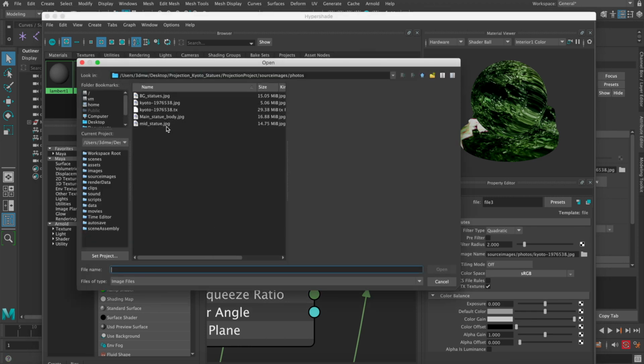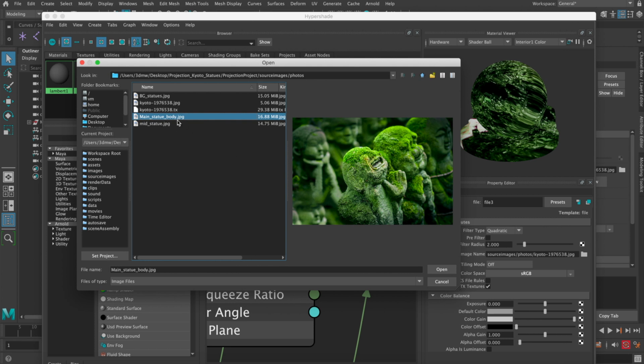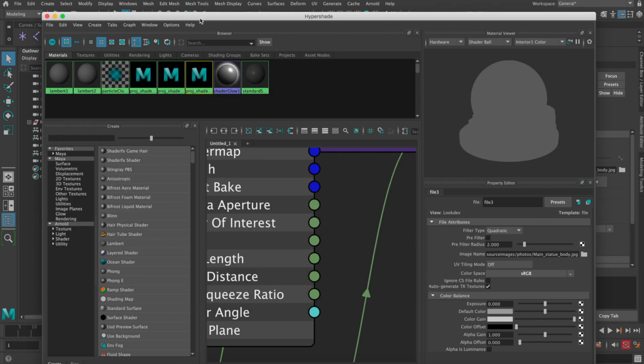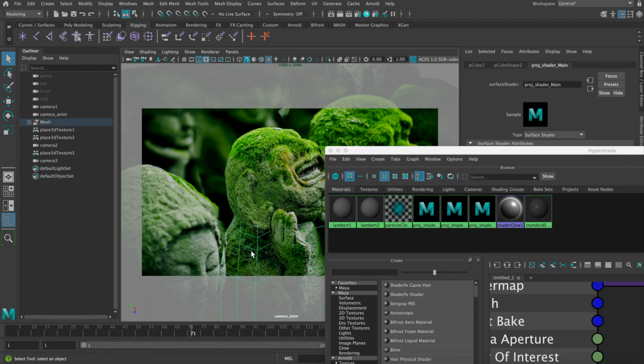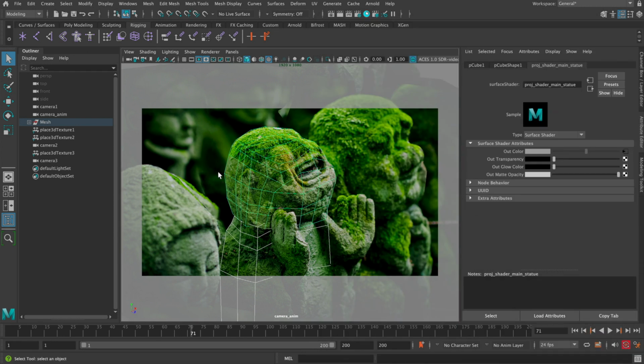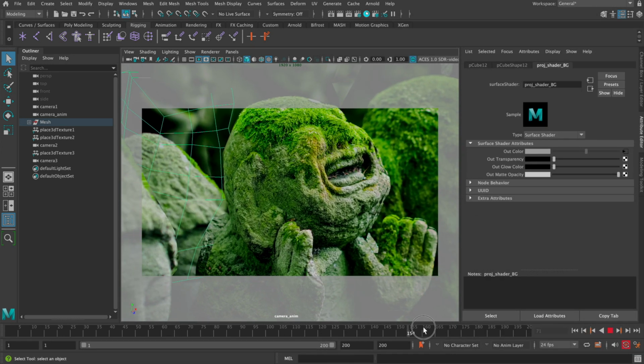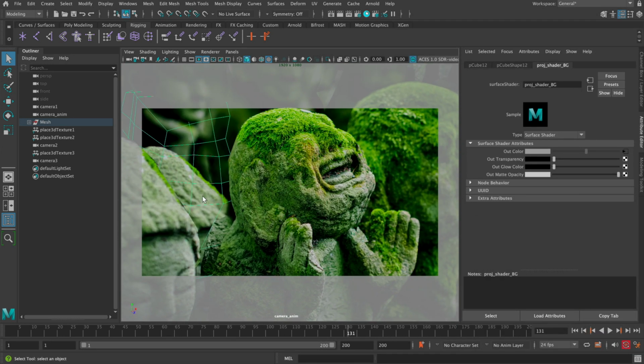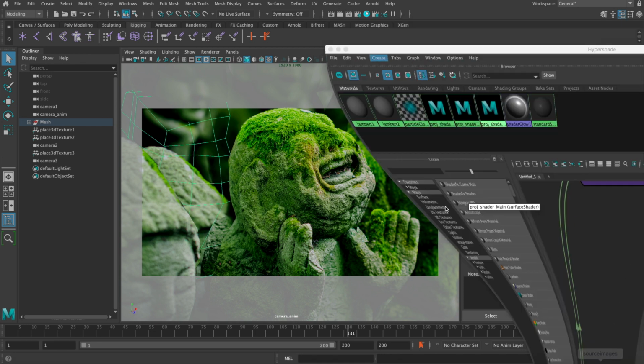So I'll show you guys how, if issues happen, how to fix it. Okay, so this is the main statue body. Yeah, that's the one we want. And then let's just select it. Main statue body. Assign material. Let's see what happened. Okay, so this is good. So this guy, let's give it the main statue body as well.